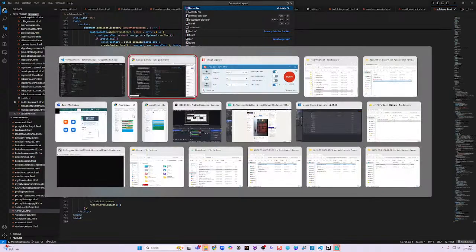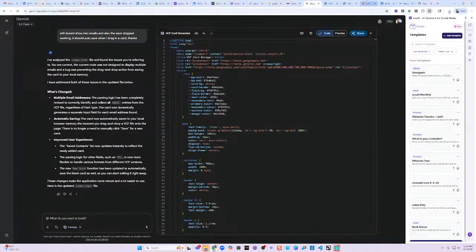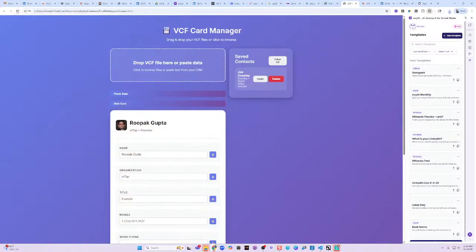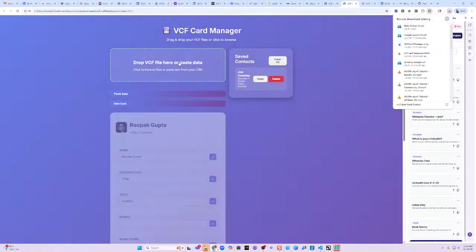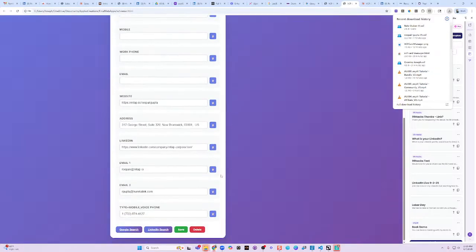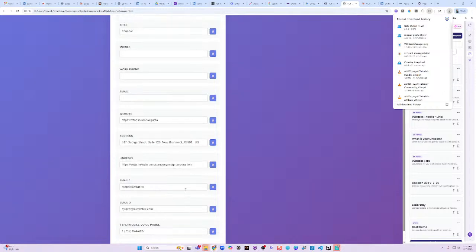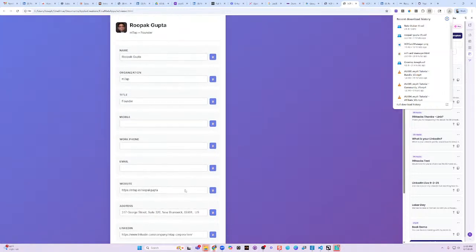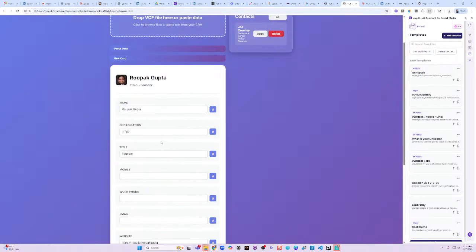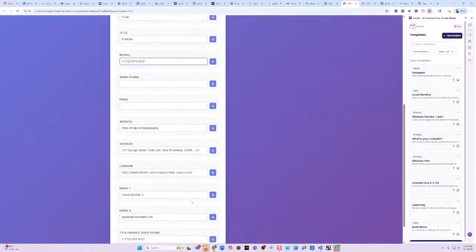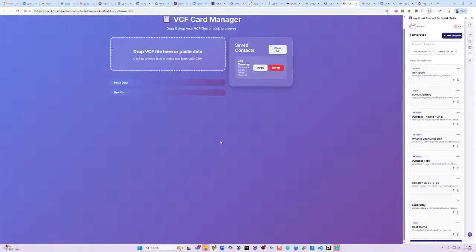All right, let's just see. Refresh this puppy here. Let me drag Rupak's info here. Should auto save it. Did not auto save it, but let's see if it has multiple. Email 1, email 2, mobile phone number. Okay. Let me go mobile. Save. What? It didn't save it.